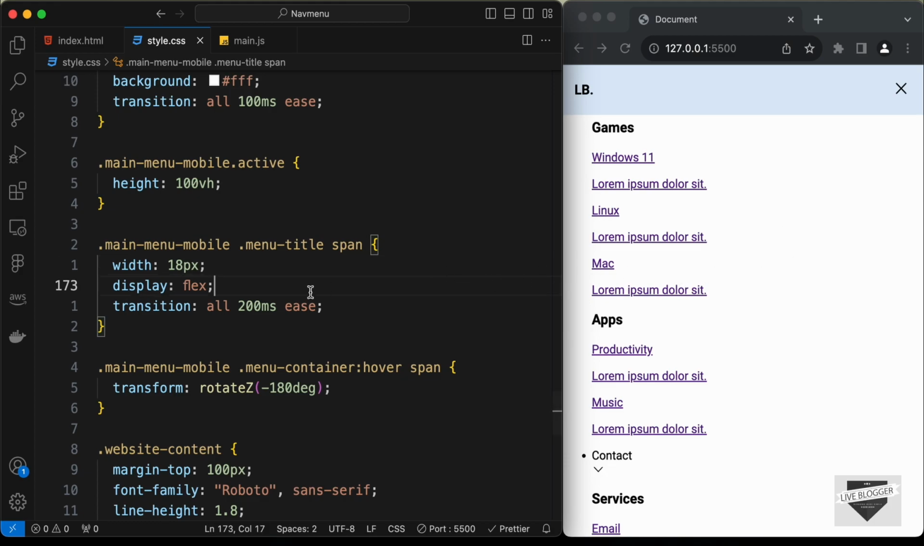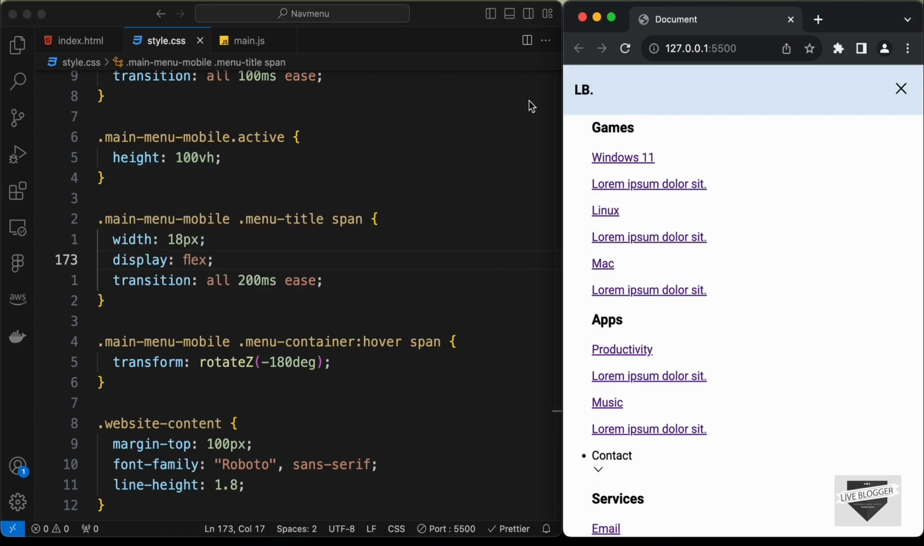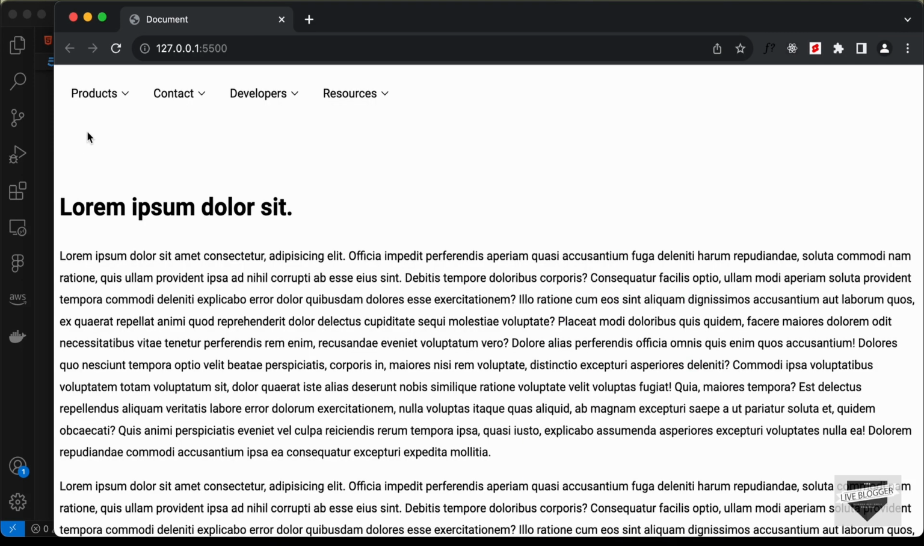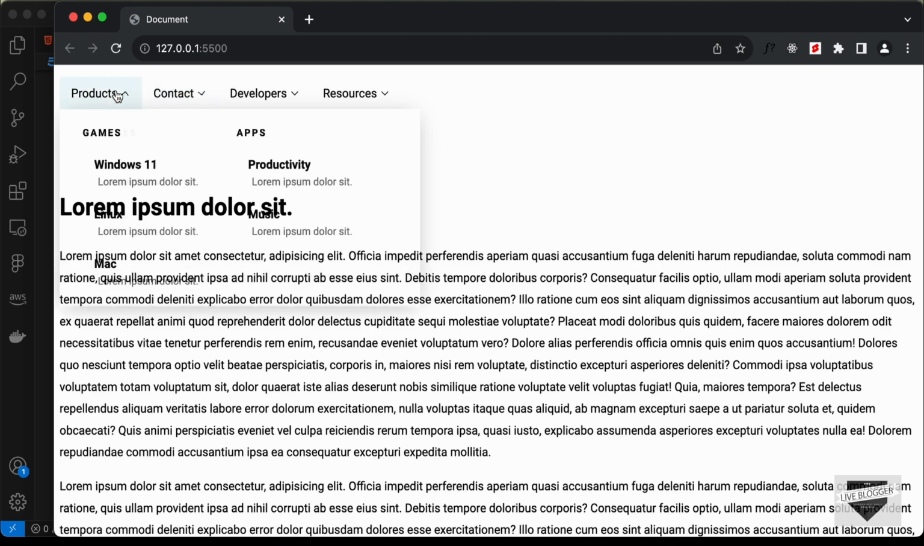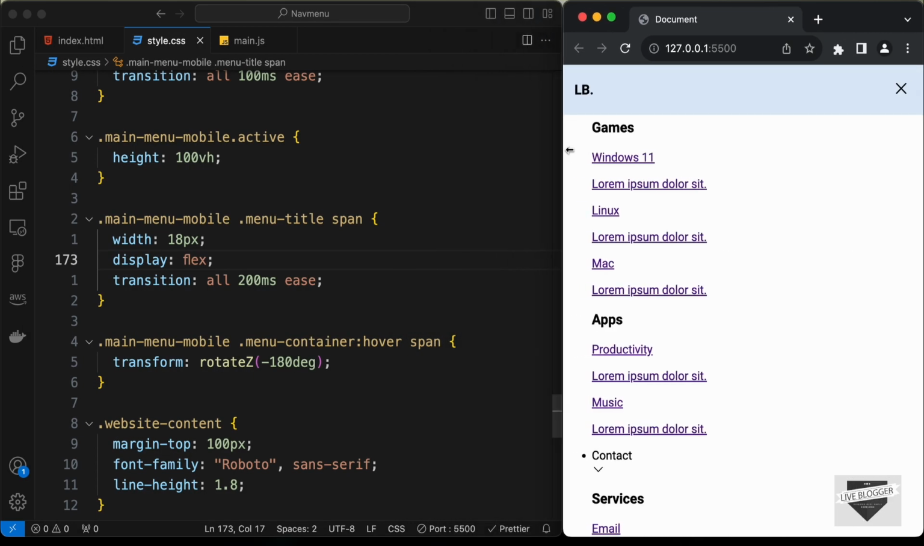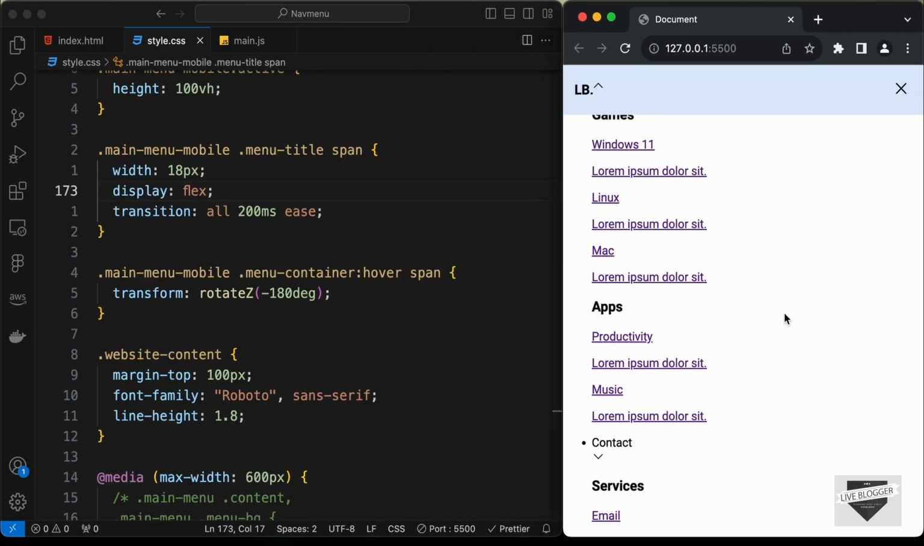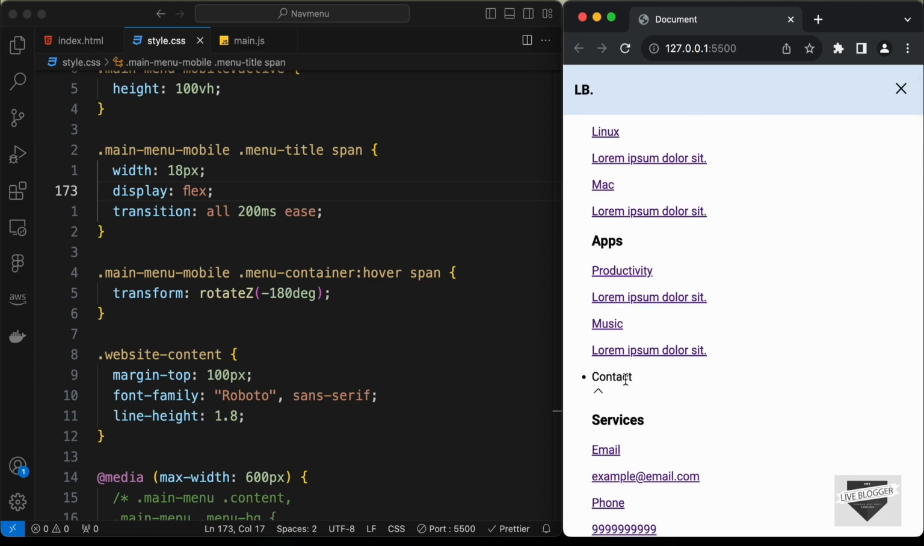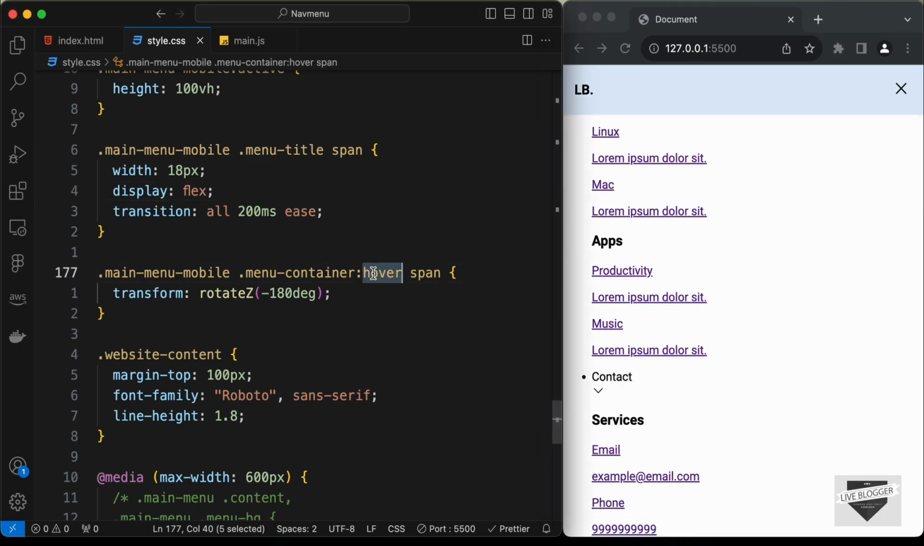Now when the menus are active, we need to rotate the icon. Now in the desktop version, if you take a look at this, we are adding the rotation when we hover over the icon. But here in the mobile version, we need to do that when we click on these menu titles. So I'll just remove hover from here. And when we click on the menu titles, I'll just add a class of active to the span. So we will do this using JavaScript.